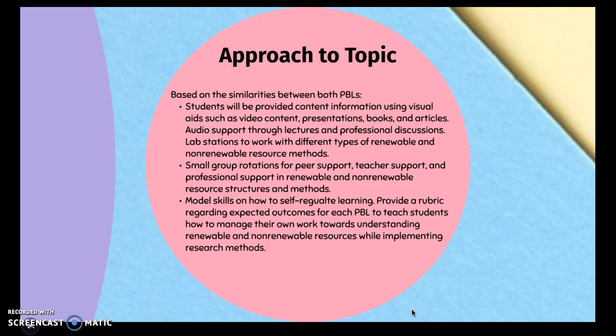Additionally, students will also be provided with modeled skills from the teacher on how to self-regulate learning. They will be provided with a rubric regarding expected outcomes for each PBL to teach them how to manage their own work towards understanding renewable and non-renewable resources while implementing research methods.